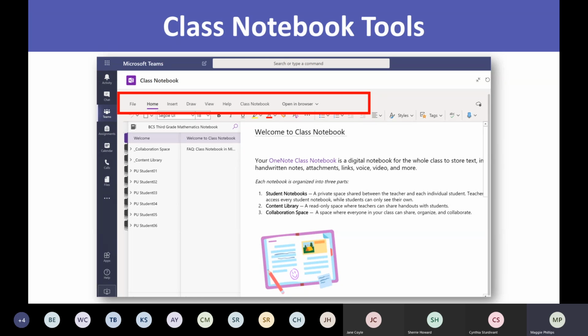Also within the toolbar, you're going to see the option to open in browser. So you'll see that with a little down arrow beside it. As I mentioned earlier, you can actually work on a Class Notebook within Teams, or you can open it within OneNote, either on the web or on the OneNote application that's stored on your computer. So if you want your Class Notebook to fill up the entire screen and you want to work within OneNote exclusively, you can click on that open in browser section and select how you'd like to open it, whether you want to open it on the web or in an app.